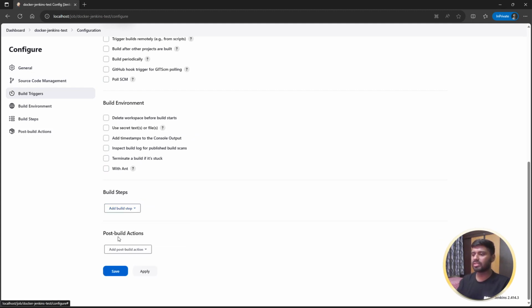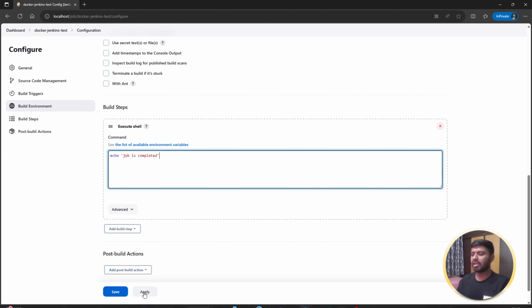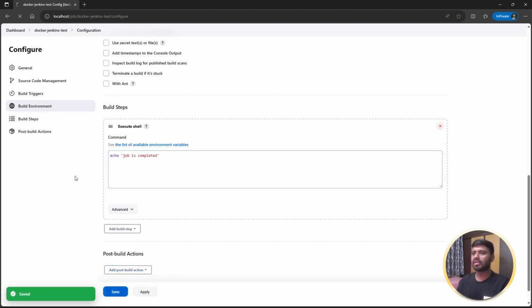From here we would like to see the execute shell option, and here I'm trying to write echo, and I can say that job is completed, something like this, one message to test, and then I'm clicking on the apply and save button.